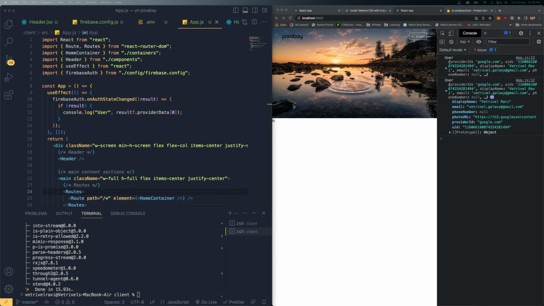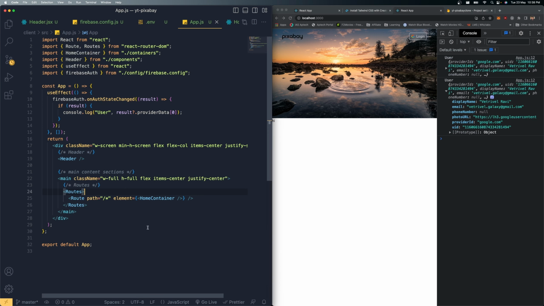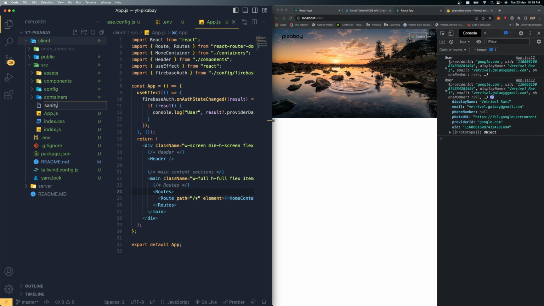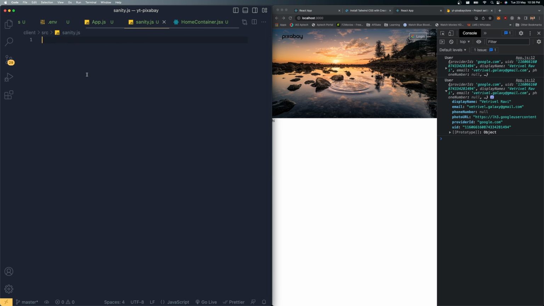All right, now the Sanity client is successfully installed. Then in the root folder, that means inside your source folder, we need to create a new file called sanity.js. So let's go ahead and create that file. Let me collapse everything, expand the client, and inside the source folder create sanity.js. Here we need to get that Sanity information.